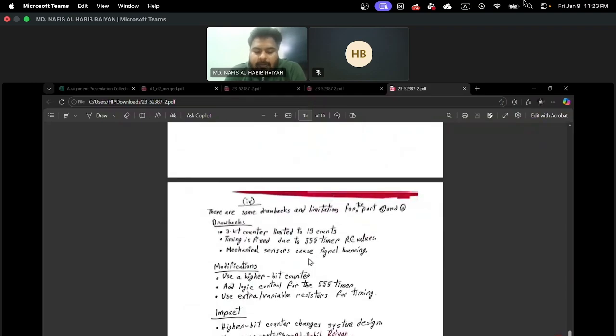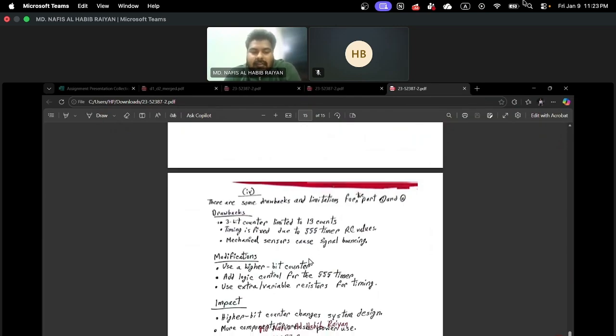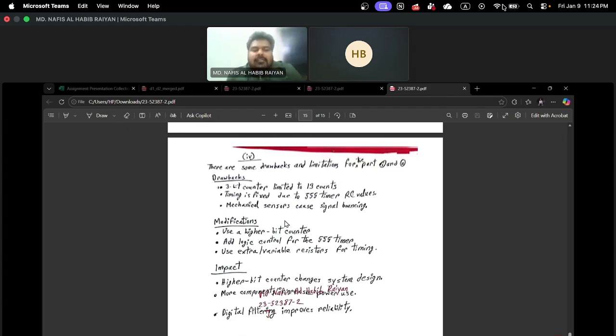And now moving on to part 4, where I've discussed some drawbacks and limitations for parts 1 and 2. First, the system is limited by the counter size, so it can only support a fixed maximum number of cars. Second, using discrete 555 timers. I also discussed the drawbacks, modifications, and impacts. For some improvements, I have implemented debouncing and priority logic for sensors. These changes would improve scalability, accuracy, and control, but would increase the system complexity and cost.